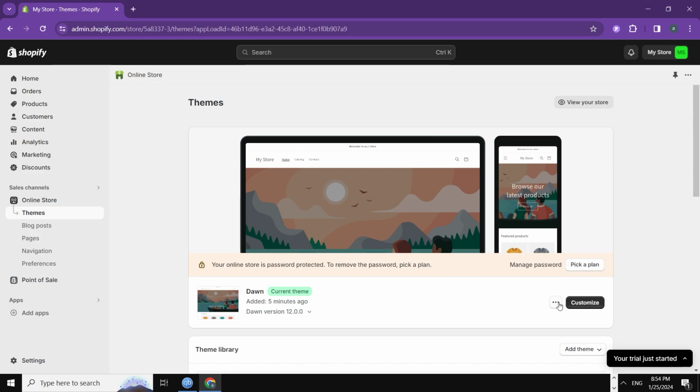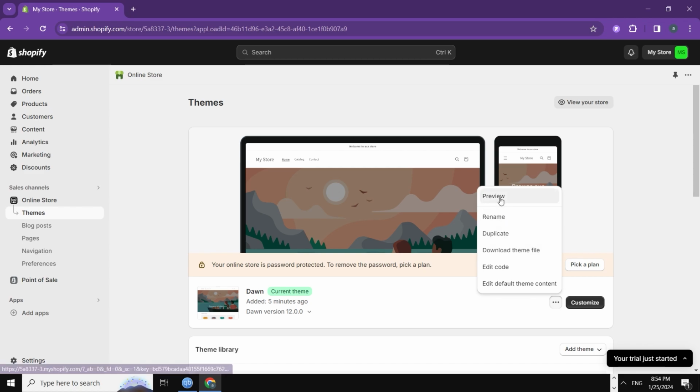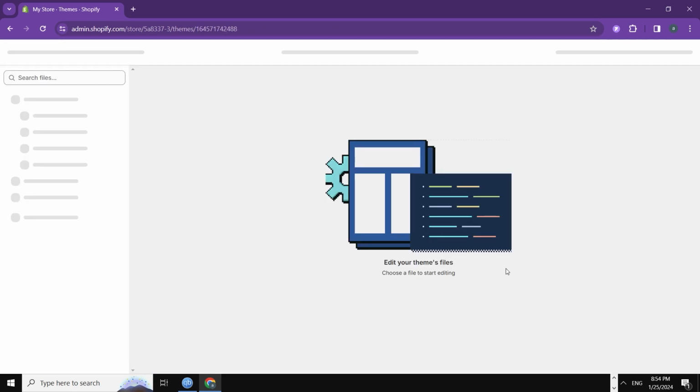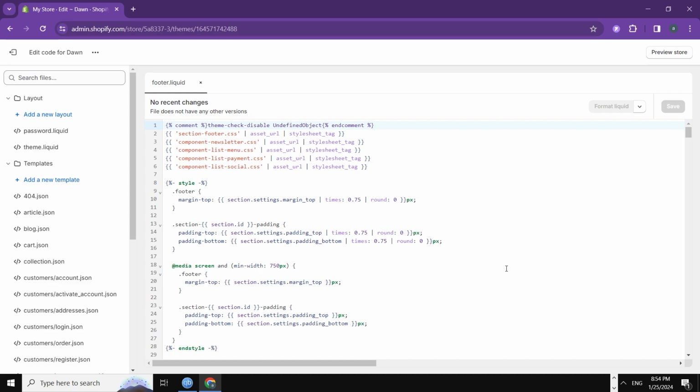As you can see, I'm currently using the Dawn theme, and what you have to do is press on these three dots right over here. Once you press on these three dots, you'll get the options: preview, rename, duplicate, download theme file, edit code, and edit default theme content. Just press on edit code. Once you press on edit code, it will bring you to this edit code section.